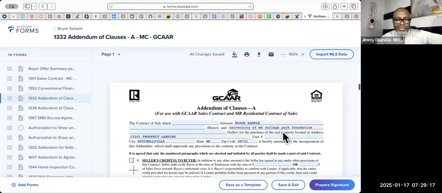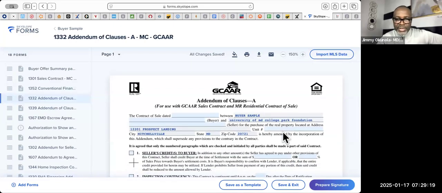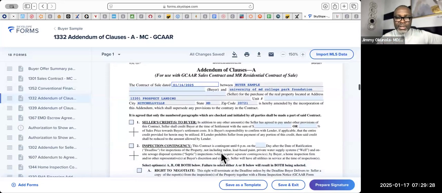Now, we come to the addendum of clauses. In GCAAR, you have two separate addendum of clauses. If you need them, or if you don't, you'll be able to determine over here when we go through it in a minute. But again, you want to put dates on every single thing. He has the top part filled out.